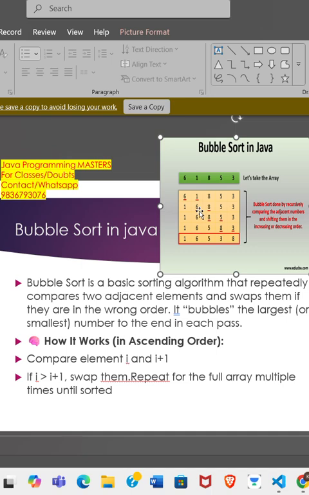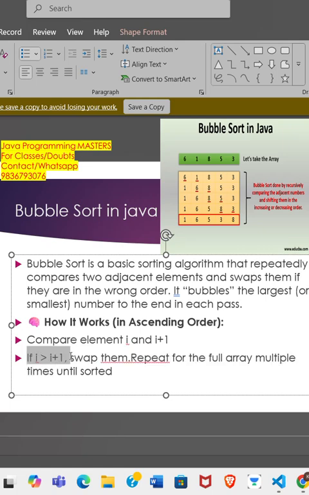Then the pass will move towards the next two adjacent elements, and they are going to be compared again. And in case this I is greater than I plus 1 condition is met, we need to swap them again. So this process is repeatedly followed until we get a sorted list of our array, right? So this is the process of how we can follow bubble sort in Java programming.